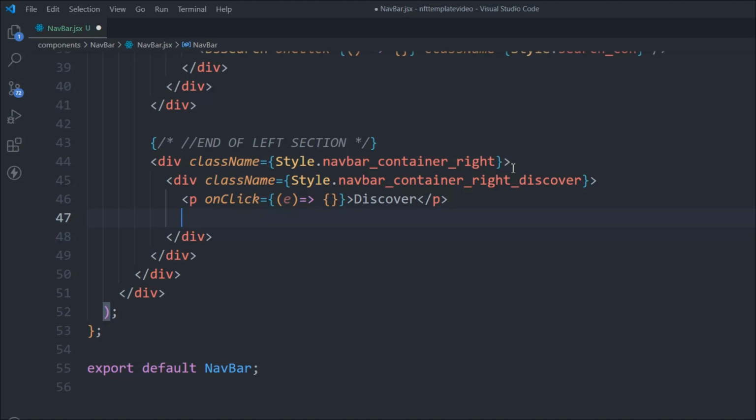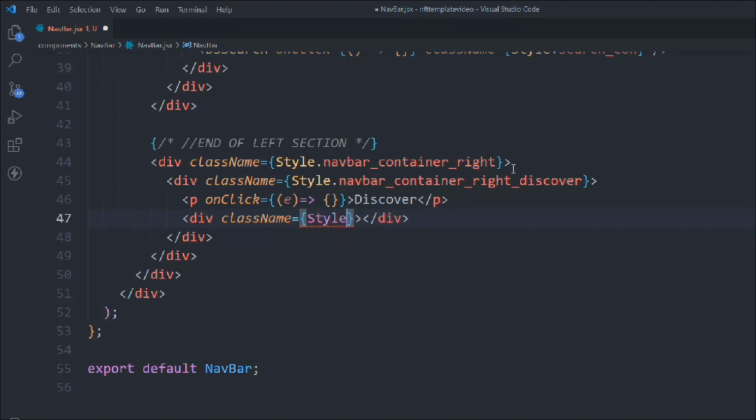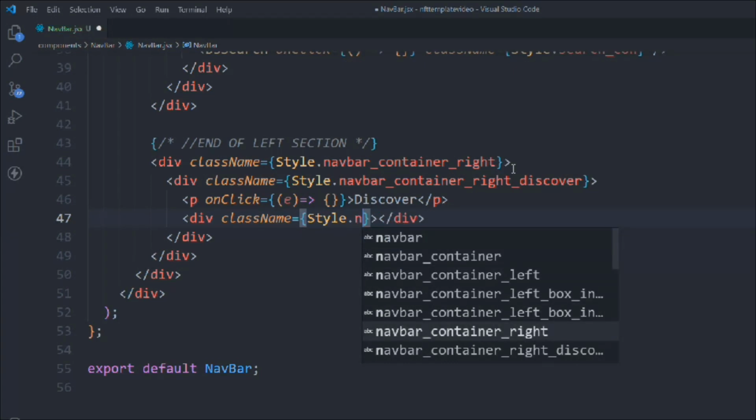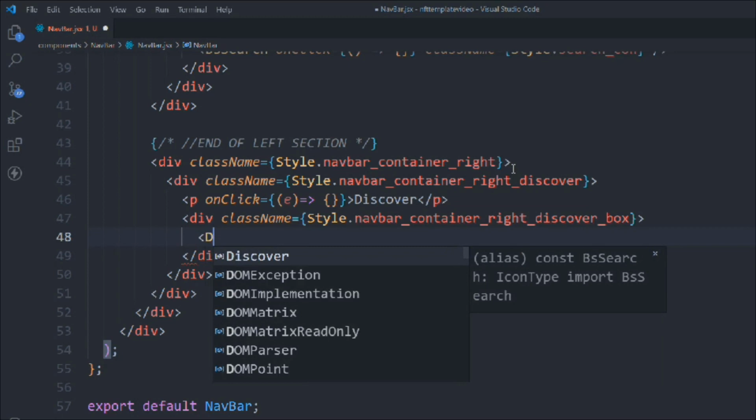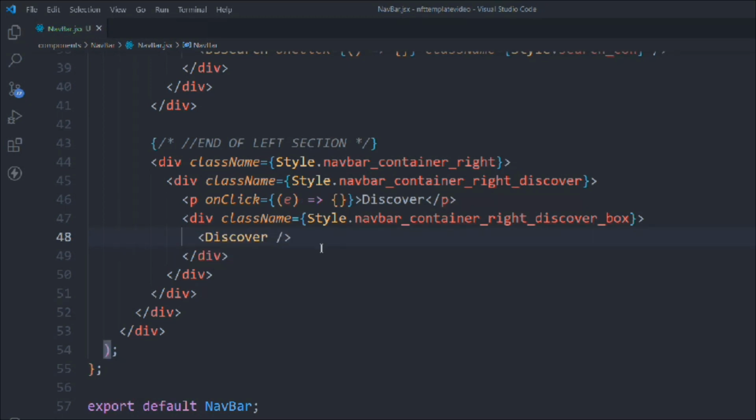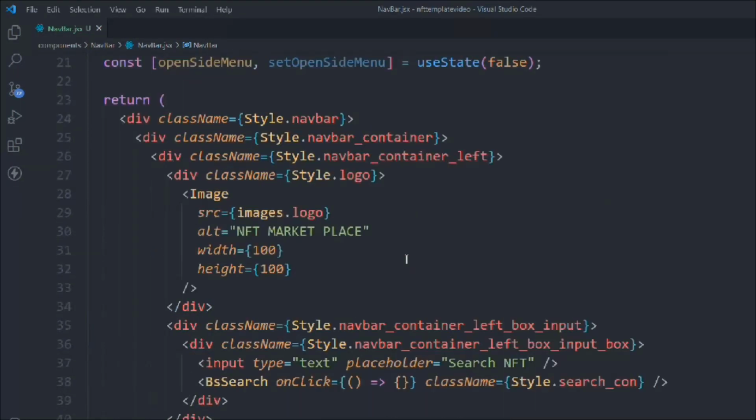Just write the CSS, and now we have to take a div. It will have a style dot navbar discover dot slash box, and in that we're going to display the discover component. Okay, so this is the first component for our discover div, and here we have that.